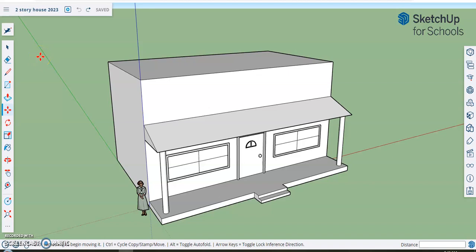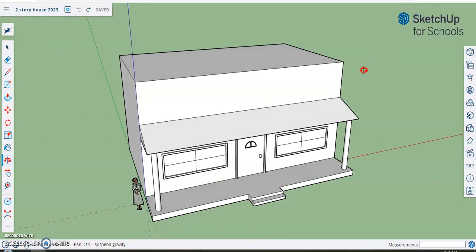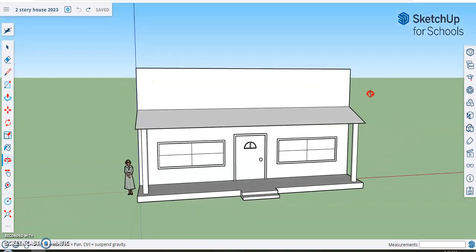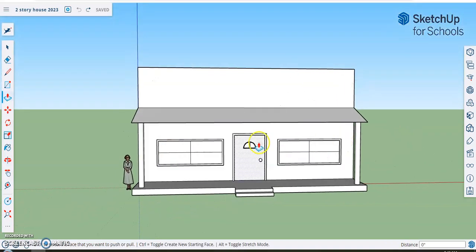All right, let's go ahead and add a roof to our two-story house. Our first step is going to be selecting the push-pull tool. And what we want to do is adjust the height of our second story. You can see that my first floor seems a lot taller than my second floor. It doesn't even look like the person here would fit in that second floor because it's so short.